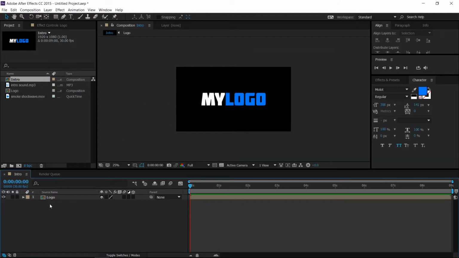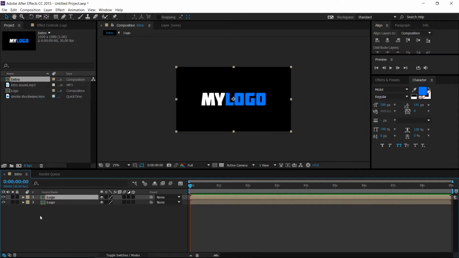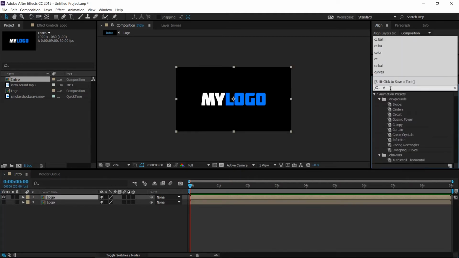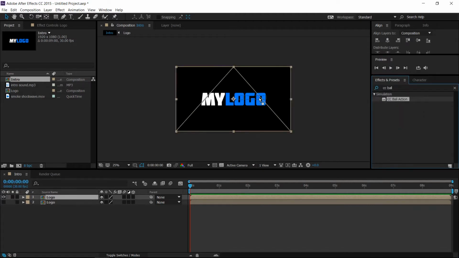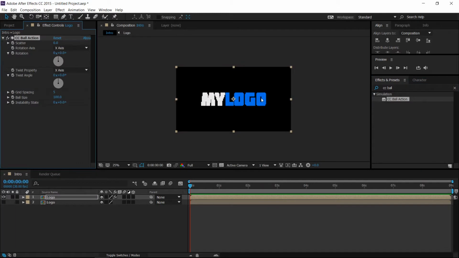Now, select your new composition, and click Ctrl-D to duplicate it. Uncheck this box, to make the bottom layer invisible. Select the top layer, then go to the Effects and Presets panel and search for the CC Ball Action. Apply this effect on your composition. Now, change its settings like this.